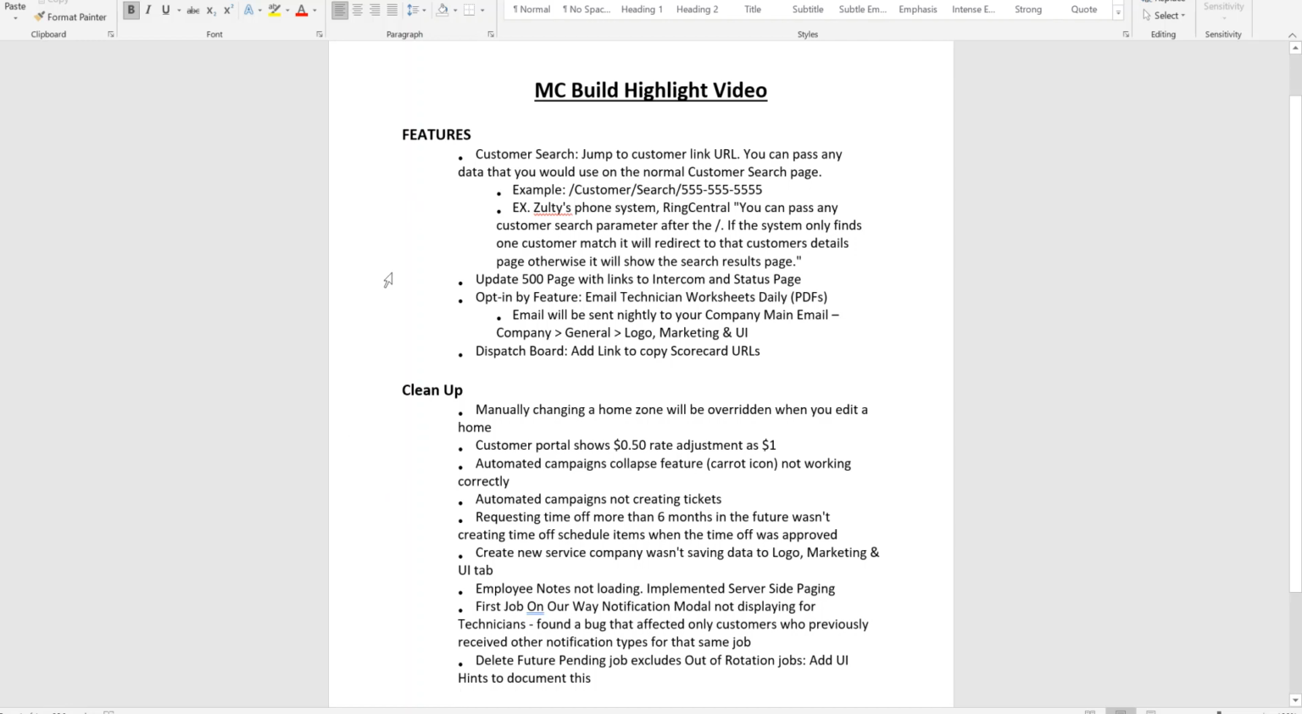So there's a new customer search that will allow you to jump to a customer link URL. You can pass any data that you would use on the normal customer search page. So an example of this is you would type in customer search and put in their phone number. This is going to allow for those of you that are using your voice over IP phone system so that it's connected to your computer, the computer you use Maid Central on.